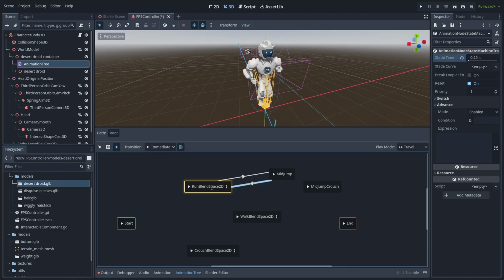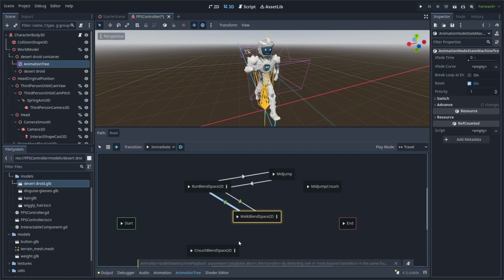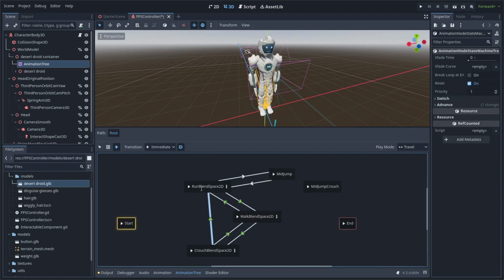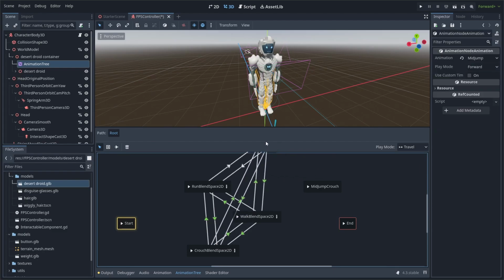So I'm just going to really quickly do all of these connections here. I'm going to connect all of the different states to all of the other different states, because you can basically go from any of these to any of these, and I want it to always smoothly blend. So that is what I'm going to set up here very quickly. This to this, I think that's all of them connected to the mid jump. Yep. And then I'm going to do the same thing for the crouch jump.